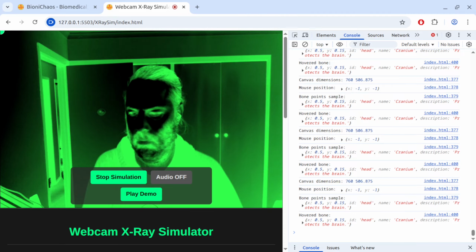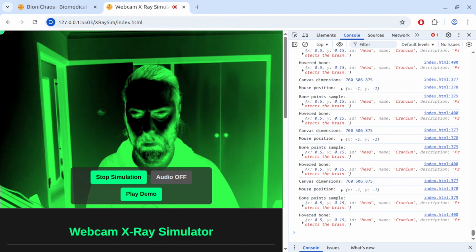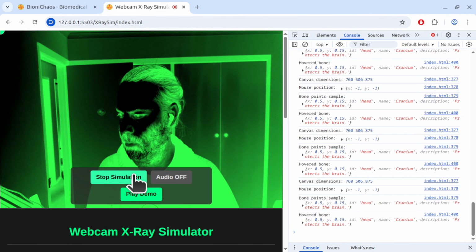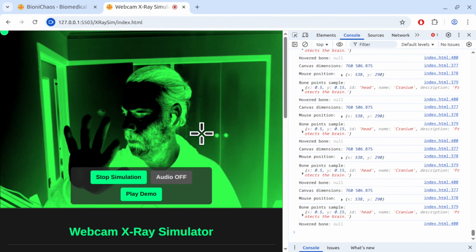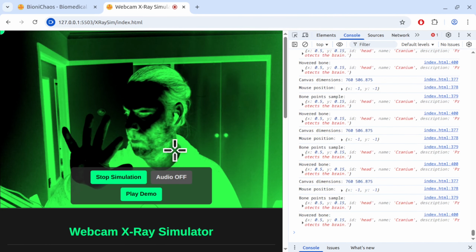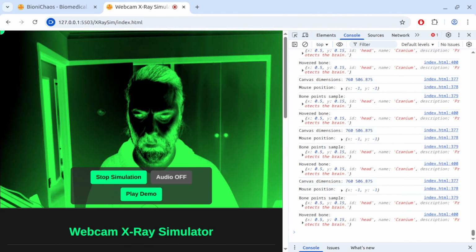Improved text display: added a dark background behind bone info text so it's readable. Larger hit area: increased hover detection distance from 20 to 30 pixels. Better offset handling: fixed the offset calculation to handle the -1 mouse position.